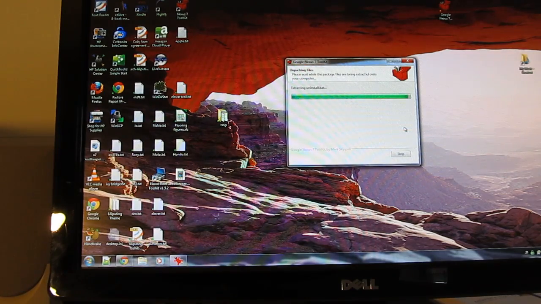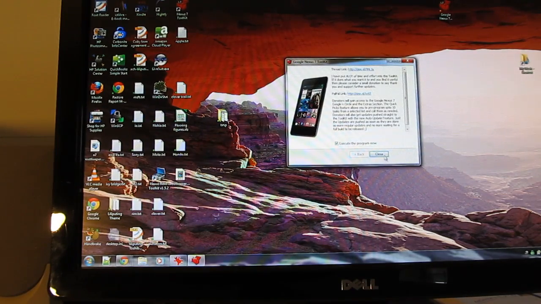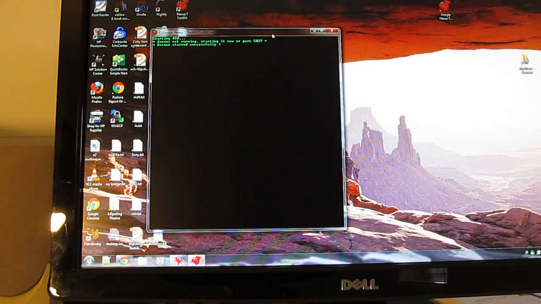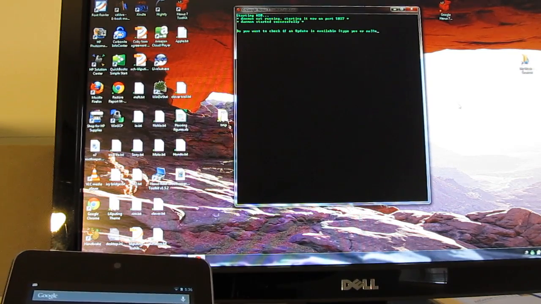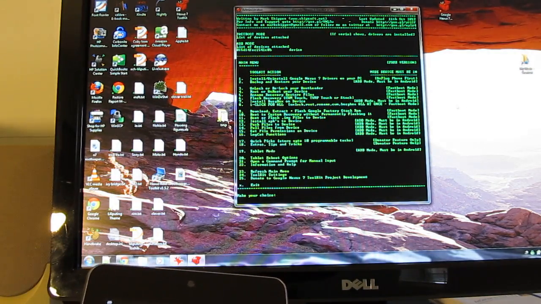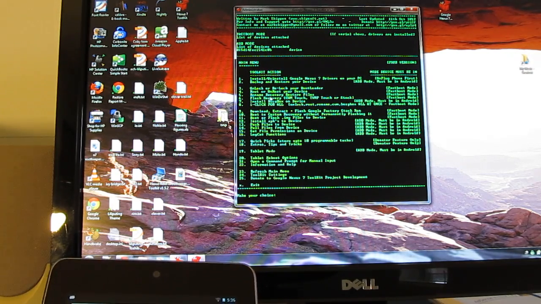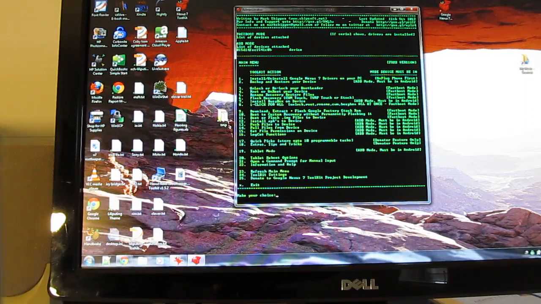I'm getting a little bit of an error message because I've actually already installed it previously. You shouldn't see that if you haven't used it before. Once it loads, you should see a number of different options here. So we can back up and restore the device, install and uninstall drivers, and so forth. I'm going to go ahead and just choose option 4, which is root or unroot your device.